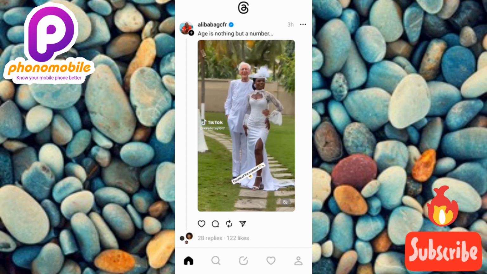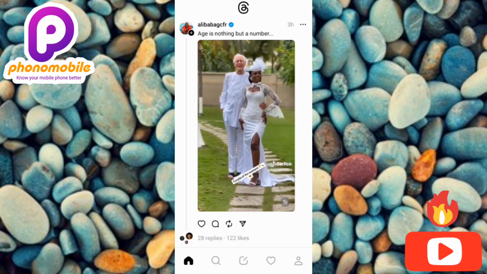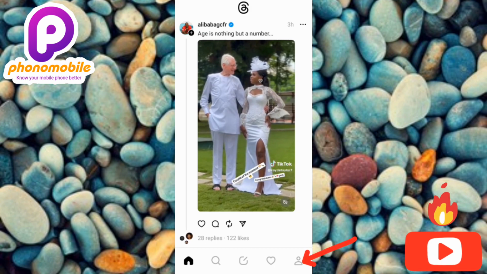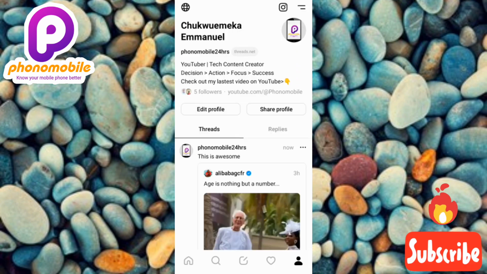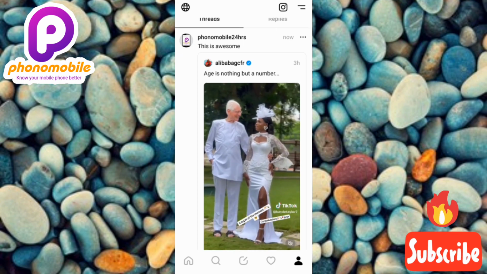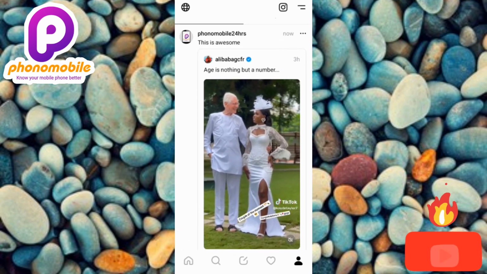So guys, for you to actually find this quote that you've made, what you have to do now is to tap on your Threads profile icon. You can see it there at the bottom right corner. So let me tap on it. So guys, now you can see the quote that we just made. This is so awesome. You can see the time, just now. This is so cute. So people can actually engage with this post.